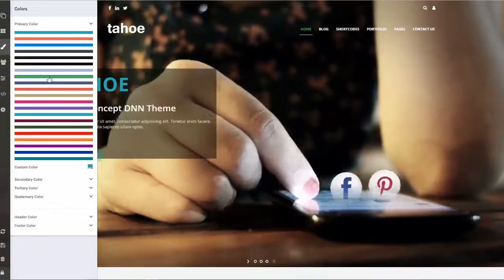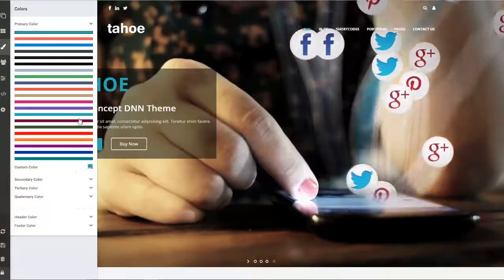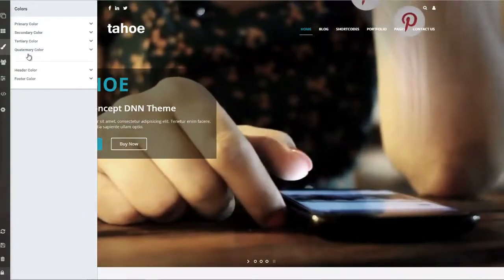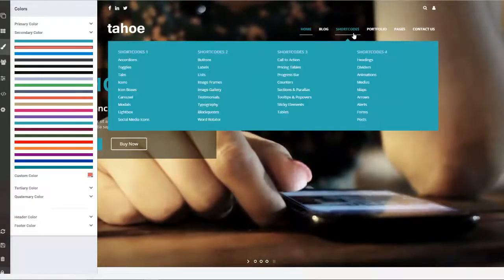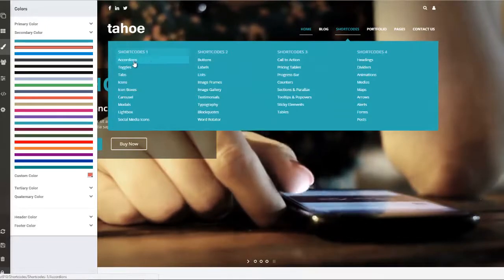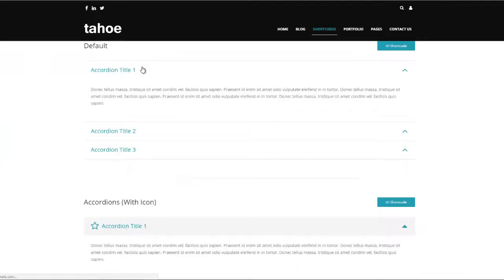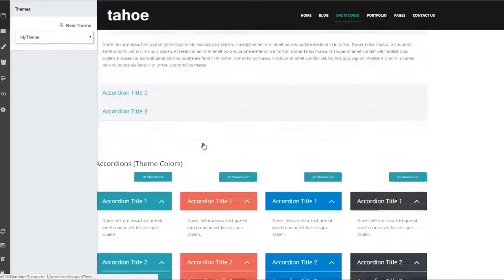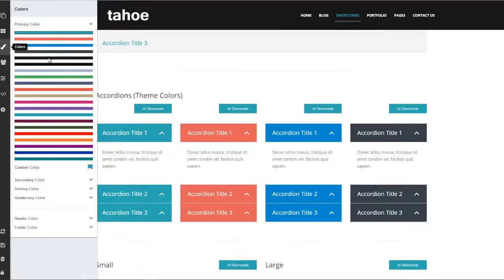And of course you're not limited to these colors. You can choose from the entire spectrum by using the custom color option. Then we have a set of secondary, third and fourth colors here that we can use. Now these are mostly used with our shortcodes. There's a separate video that covers what shortcodes are and what they do, but I'm just going to quickly show you what the colors can do. So if you see right here, we have different colors being used in our shortcodes, and these are driven by these.